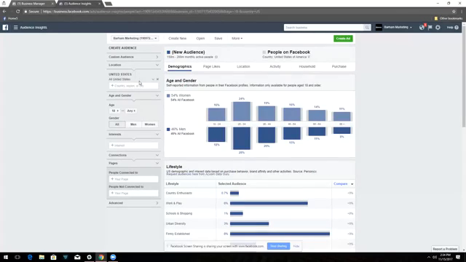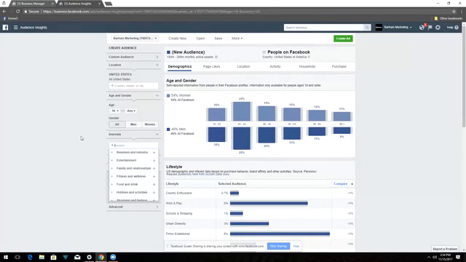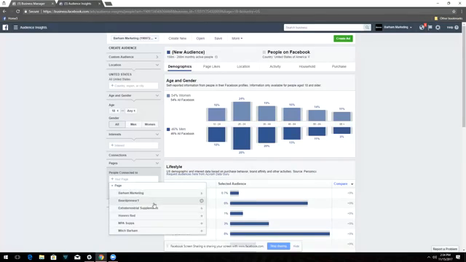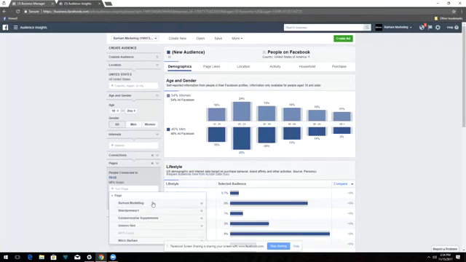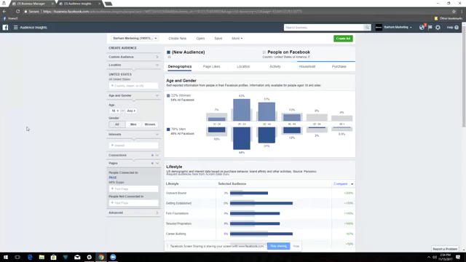If I'll just keep it United States for this example. You can change your demographics, so you can change your age, you can change the men, women, you can add in interests. Down here you can add people that are connected to your page. So let's just grab a page. So I have my page here, right? So I added my page.